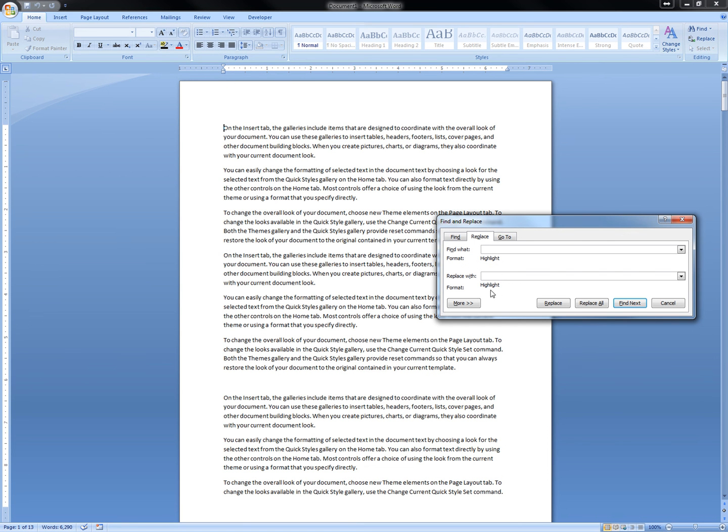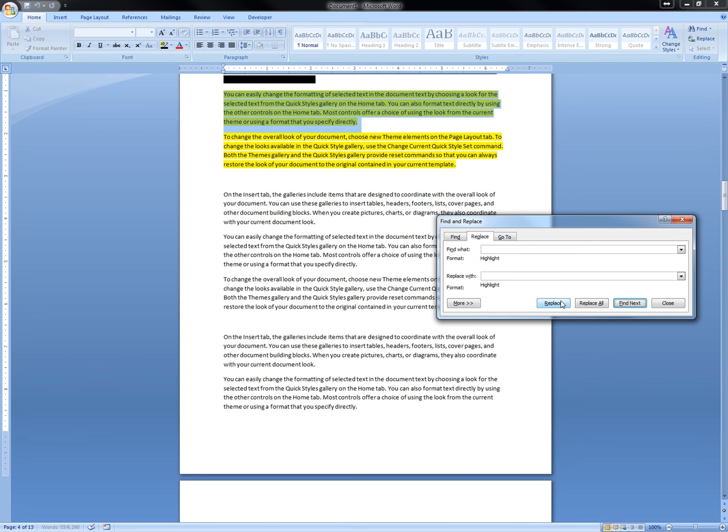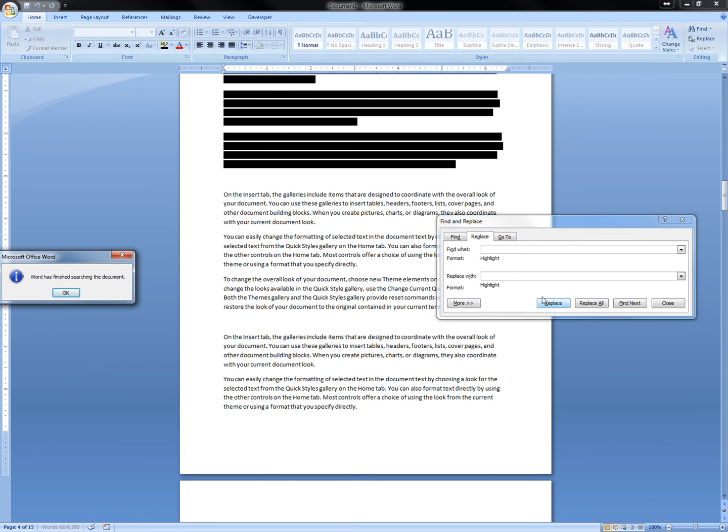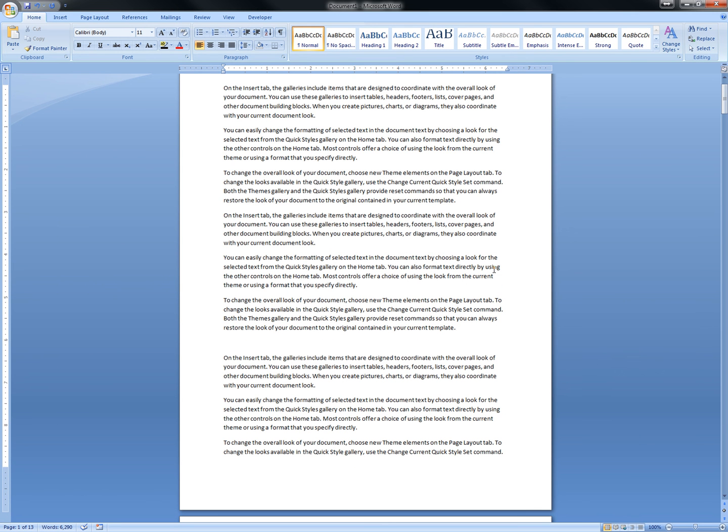Find what? Replace with what? Highlight. Okay, cool. Let's see if this works. Find next. Okay. Replace. Replace. Hey, looky there. Replace. Replace. Replace. Well, that's pretty cool, huh? Now I can print out the document. The redacted text is redacted from the document. All right. Pretty cool stuff, huh?